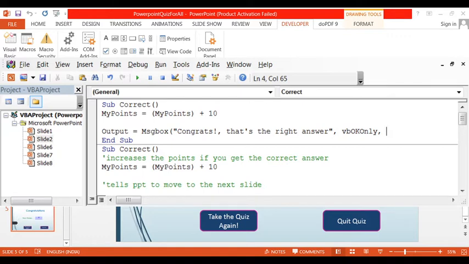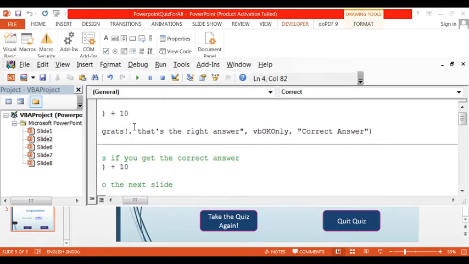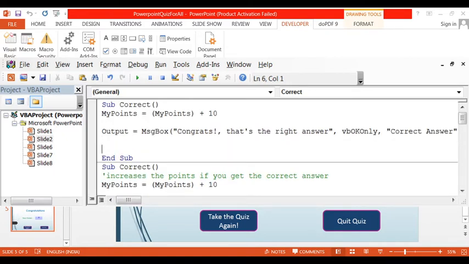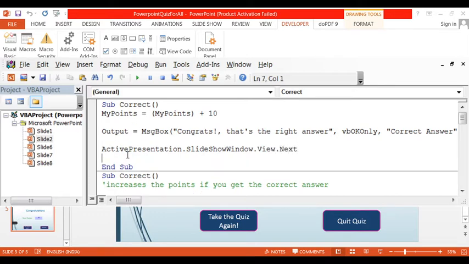The user reads it and clicks OK, and then we have to give a title for that message box. So in this case we give "Correct Answer", or anything suitable you can give, and you close the bracket. And the final line of code, just 3 lines of code, guys. It's damn simple. So you use ActivePresentation.SlideShowWindow.View.Next. I'll tell you, it has 3 parts.